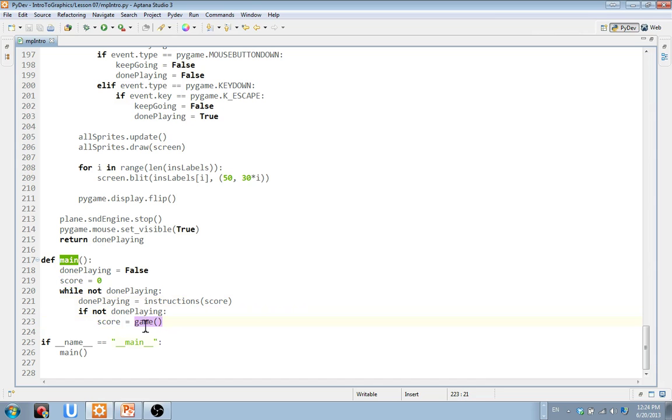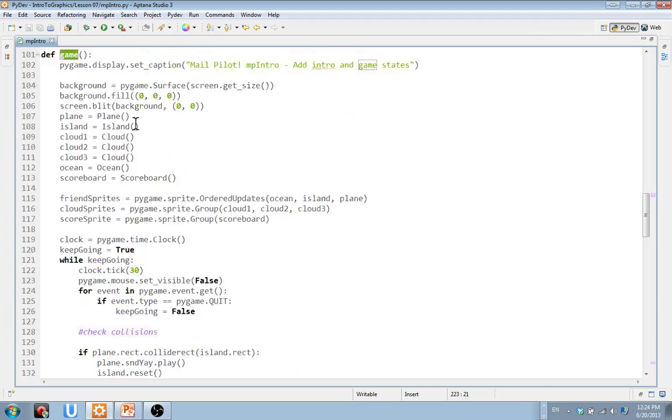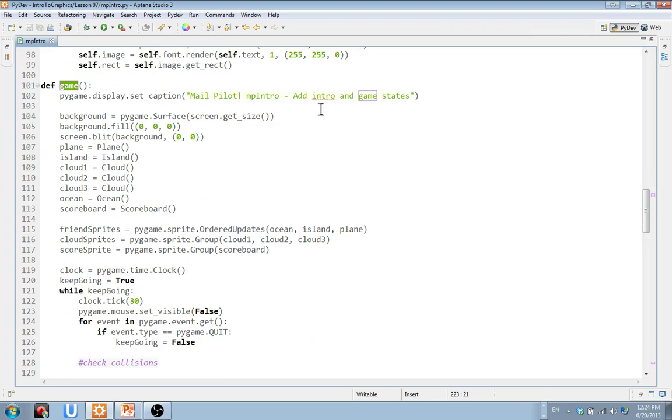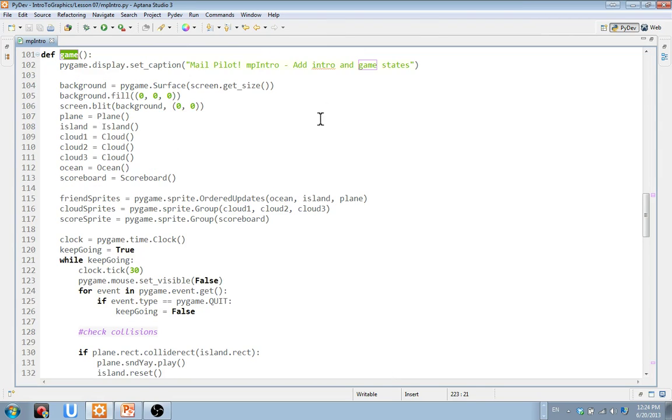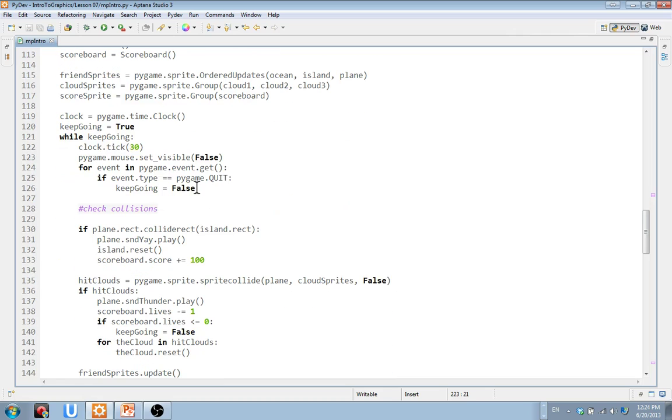So here's my game screen. Let's take a look. My game screen looks exactly like my old main method. I start up with a caption, MailPilot, MP intro, add intro to the game states. I start off the screen and so on. Here's my caption. I have my plane, my island, my cloud. I do all the same kind of stuff I do with my clouds and everything.